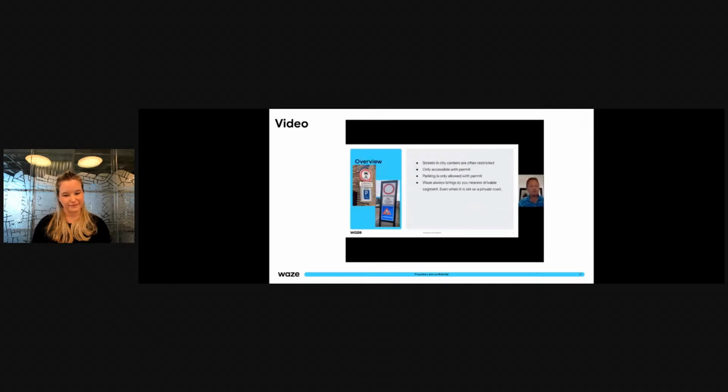A lot of streets in the center of the city are restricted. You are only allowed to enter if you have a permit, or you are allowed to drive there, but you are not allowed to park your car without a permit. When searching for an address, Waze will always bring you to the nearest drivable segment, even if that segment is a private road and you don't have a permit to drive there or park your car.